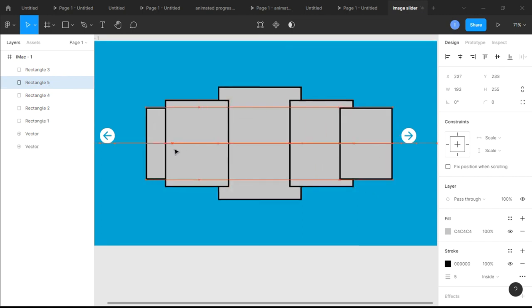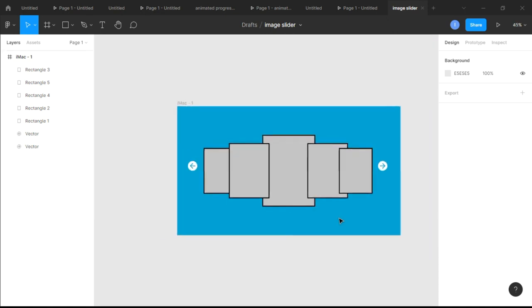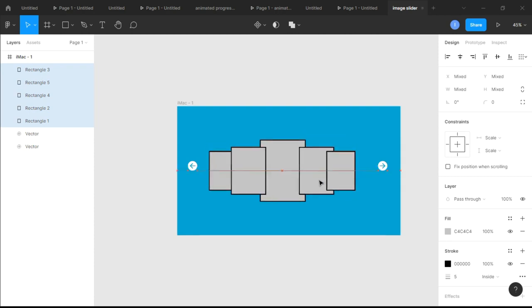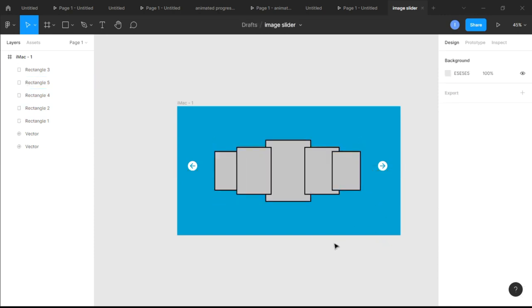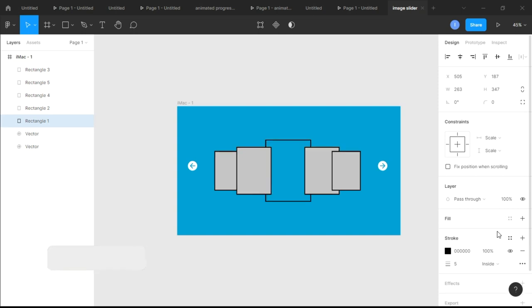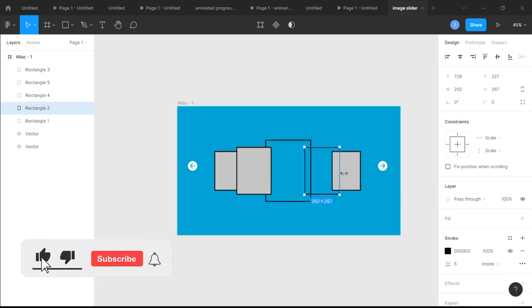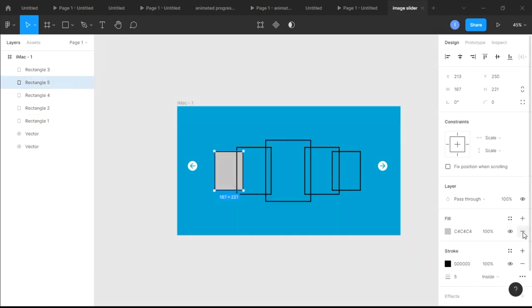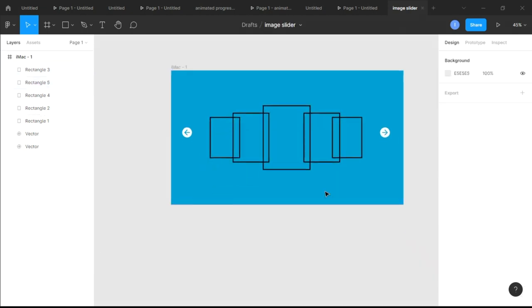Duplicate this. Right, so just make sure it's slightly in. Right, that's actually looking okay. So just select all of them together, then we're gonna resize them all. Okay. So that's actually looking okay. Right, so next we're gonna remove the fill from each one, since they're just gonna act as skeletons as a background for our image slider. So remove that.